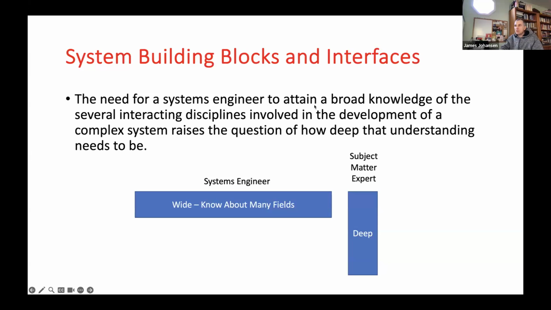The need for a systems engineer to attain a broad knowledge of the several interacting disciplines involved in the development of a complex system raises a question of how deep that understanding needs to be. And so I annotated this graphic to just give a distinction for a systems engineer. Basically it's wide, you have knowledge across many different fields, and actually in a pinch could be a subject matter expert, at least to a degree. But in contrast, the width of what a subject matter expert knows is going to be less, but they're going to have lots and lots of depth, and we'll have a couple of graphics that will help to build upon that.